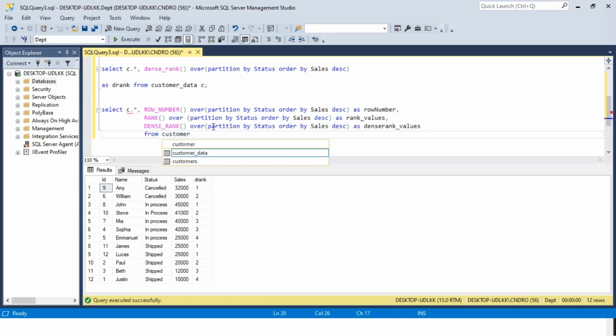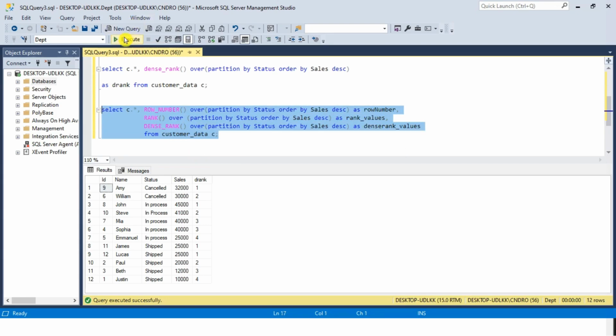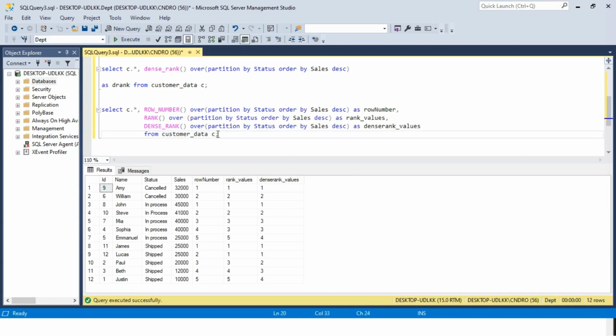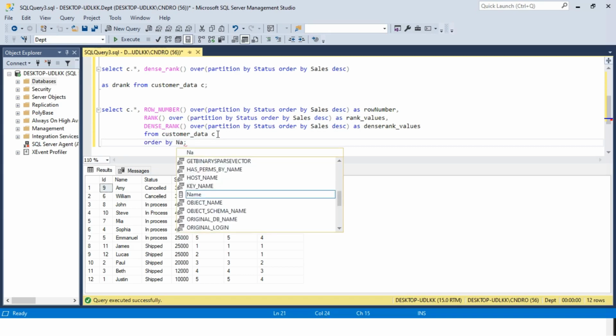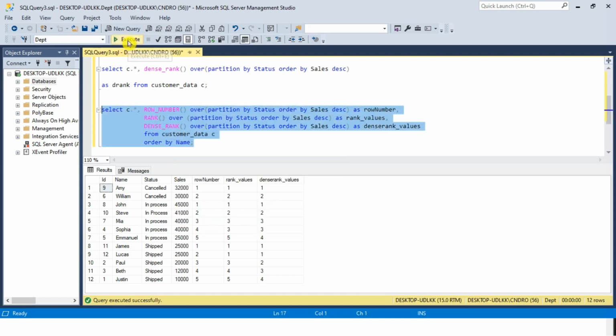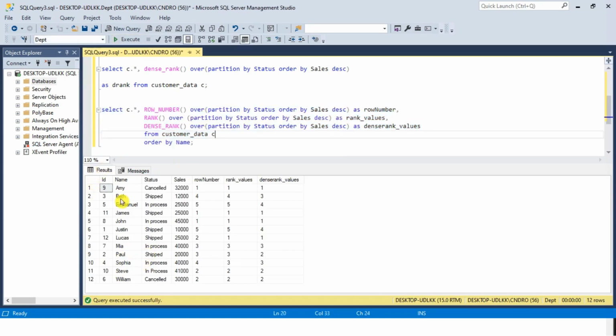From our customer data, let's put our alias so we can combine everything together. Then let's check. We have the row number, rank and dense rank values. Not just that, you can decide to order by, let's say, the name or the ID. Let's say I want to order by the name. You can see it's ordering by the names in alphabetical order.